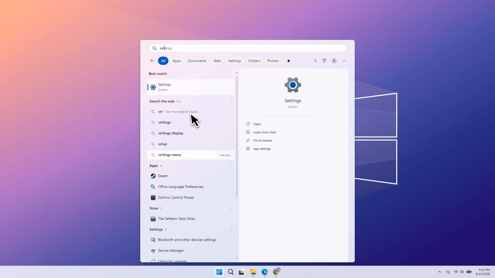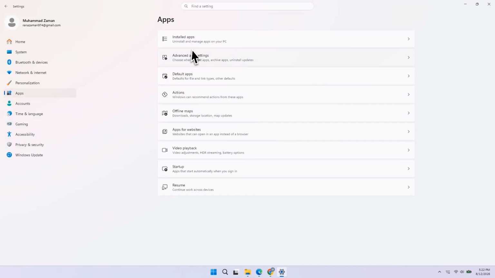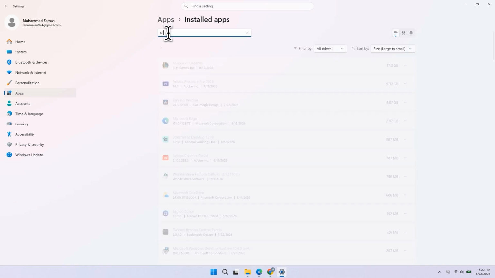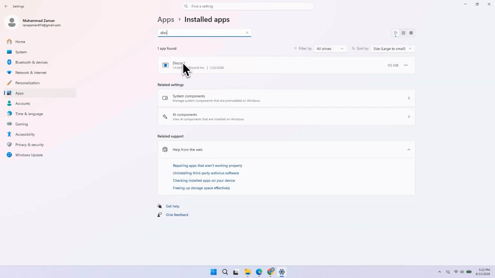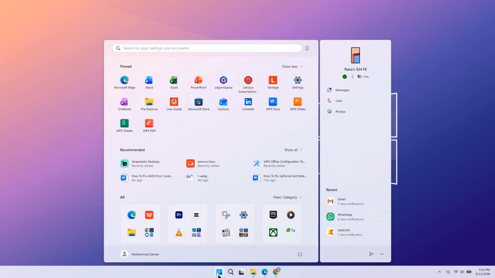Next, open Settings again. Select Apps from the left side, then go into Installed Apps. Find Discord in the list. If Discord is installed on your computer, click its options and uninstall the application. After uninstalling Discord, open the Start menu and search for CMD.